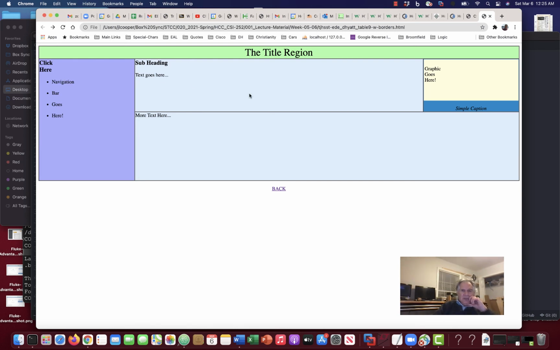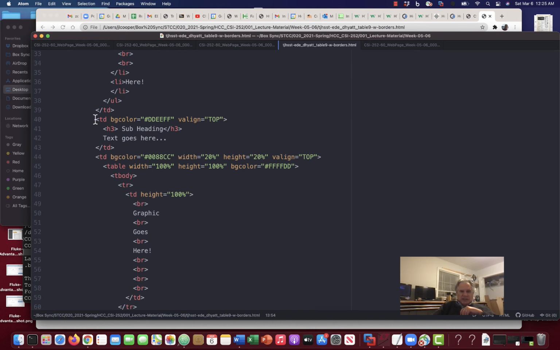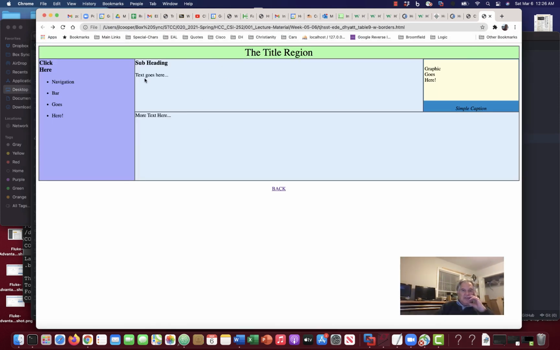Then if we go over another table data element, we have subheading text goes here. And so here's our second table data item, TD and an end TD, and it says subheading in header level 3, and it says text goes here, and it gives you a different color, DDEEFF, and a valign of top, and you can see we have yet another color over here. Subheading and text goes here.